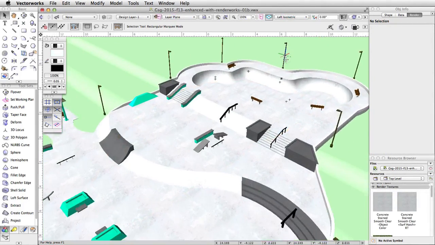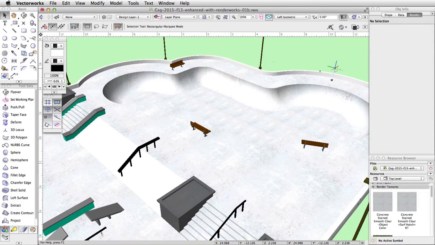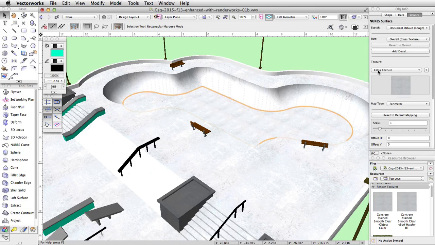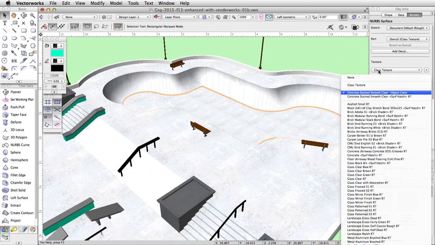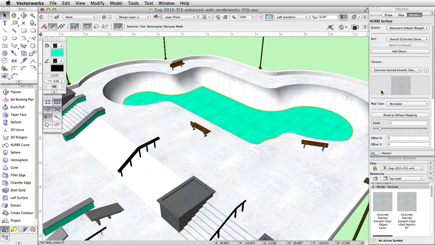You may have noticed the color of the bottom surface of the bowl has changed. This occurred when we changed the texture of all the objects in the Concrete Base class. To correct this, simply change the texture of the bottom surface to the Concrete Stained Smooth Clear -Object Color texture. The color fill will now show through again.